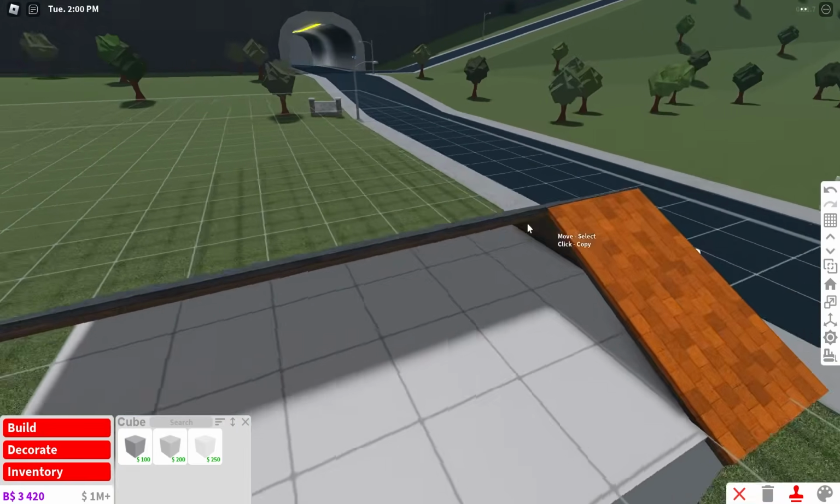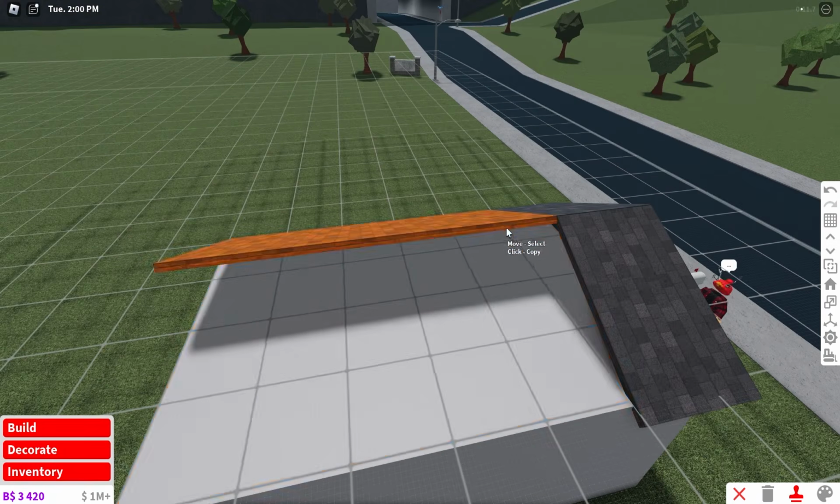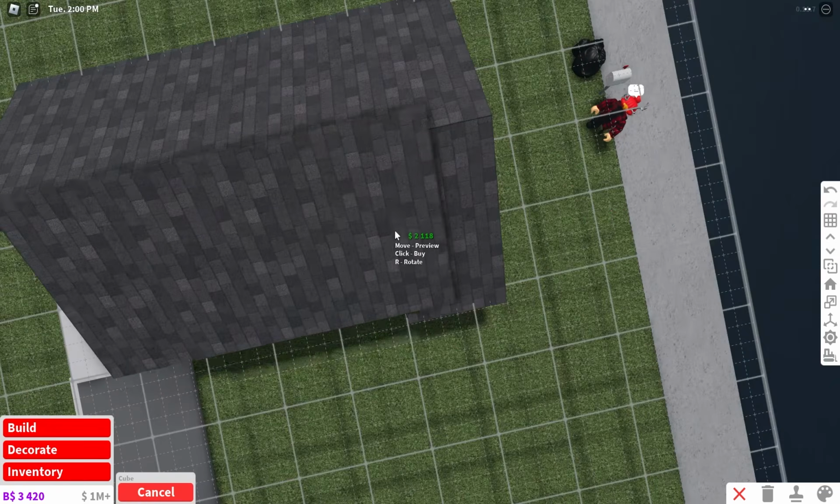Alright, so now my roof is clonable. As you can see, if I click on this, I can get all of that, and so now you'll just have to resize it, but now it becomes an easy thing for this side.